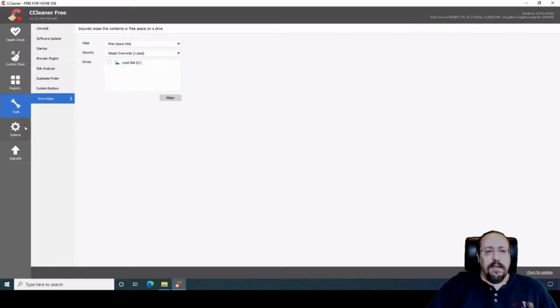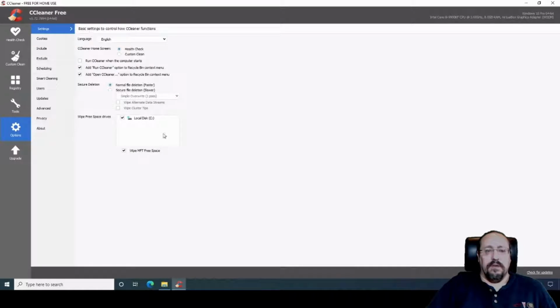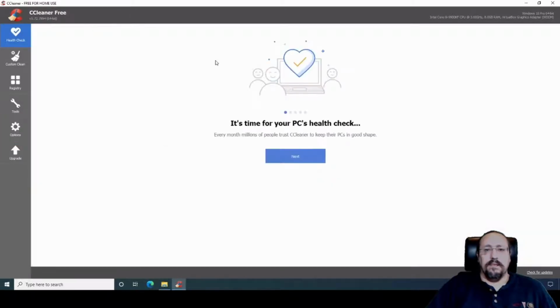And then the last thing is just your options, where you can just set up your basic settings for Windows Ccleaner. I won't go over this. This is for you to explore. But yeah, that's it. That's Ccleaner in a nutshell.